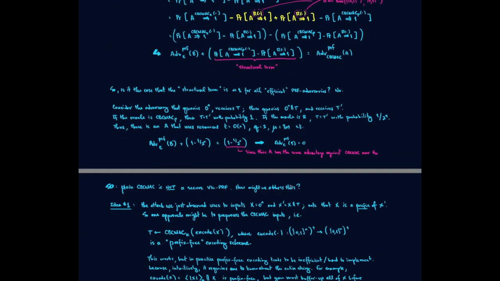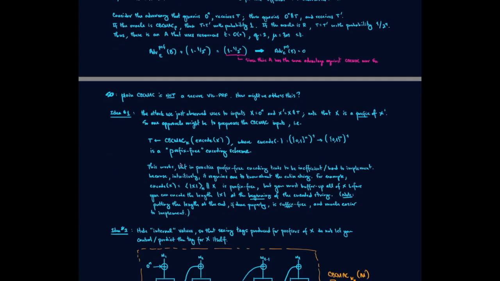Well, it's not small. So what do we do? Well, the conclusion here is, of course, that this plain CBCMAC construction is not a secure variable input length PRF. How do we address this?